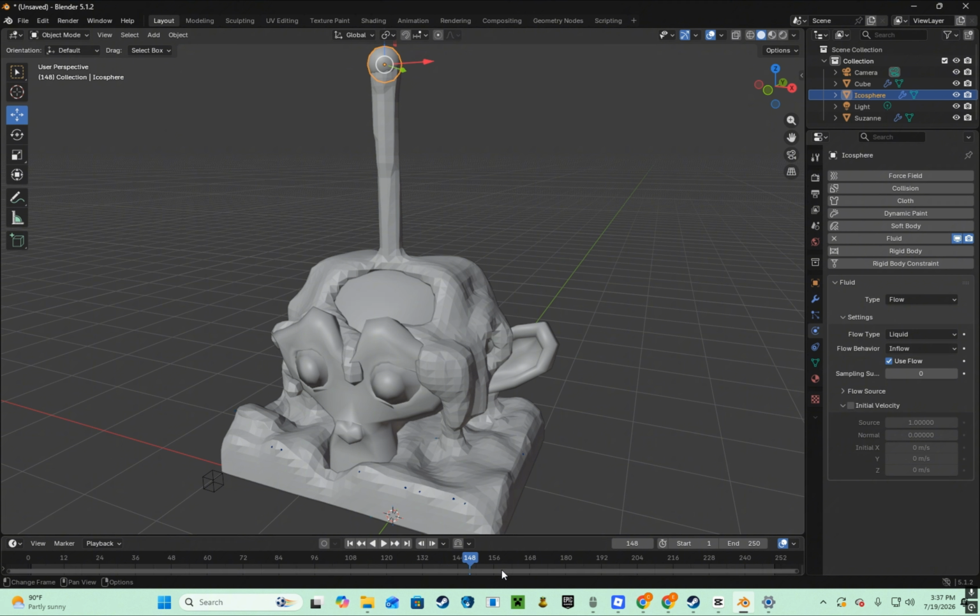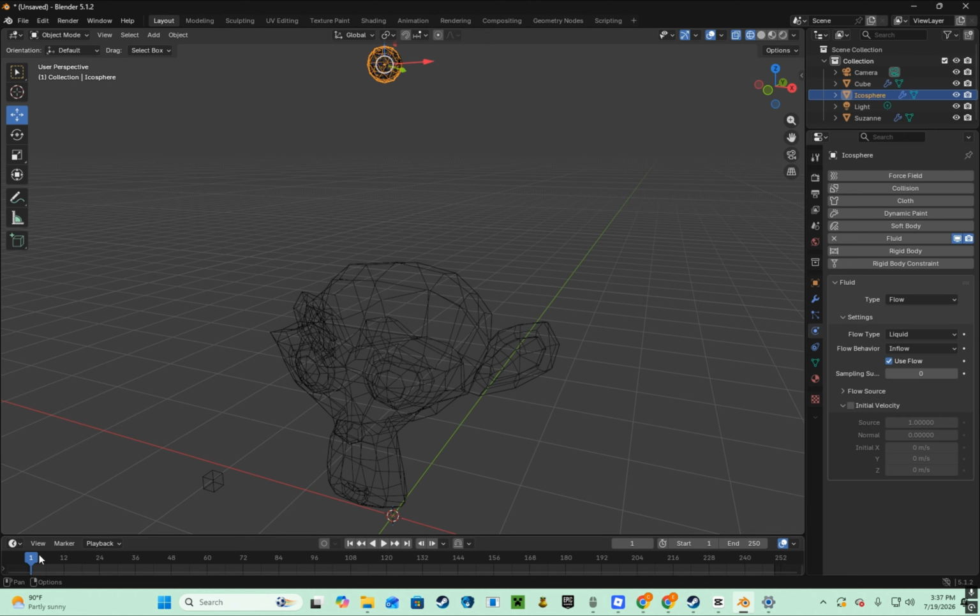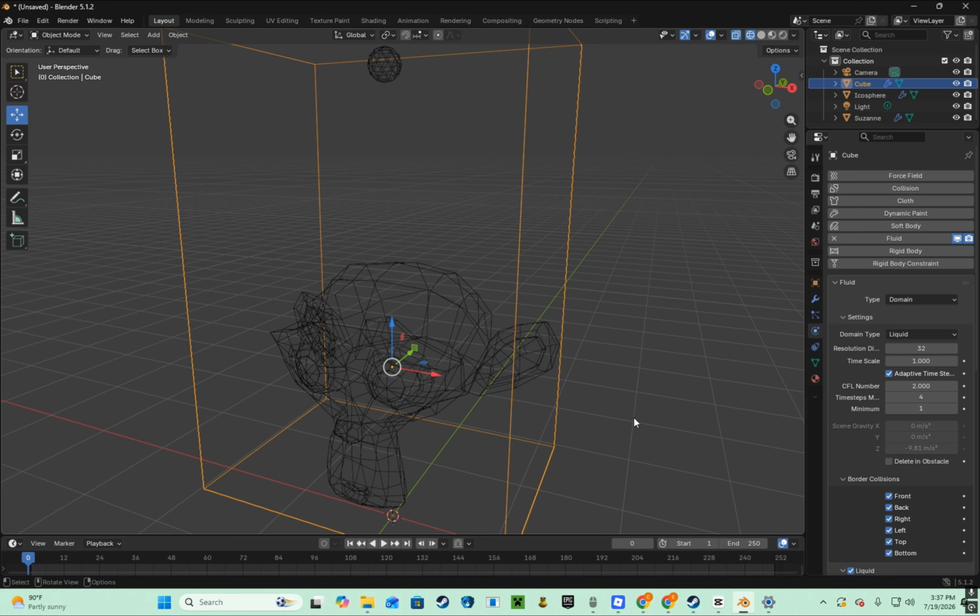So to fix this, it's very simple. First, you are going to want to go back. Let's go back into wireframe so it's easy. Let's go back to frame 0 and click our domain. On here, you'll see the dimension resolution. This is how high quality it is, basically how many polys it is. It's at 32 by default. For a high quality simulation, or decently high quality, set this to 100.